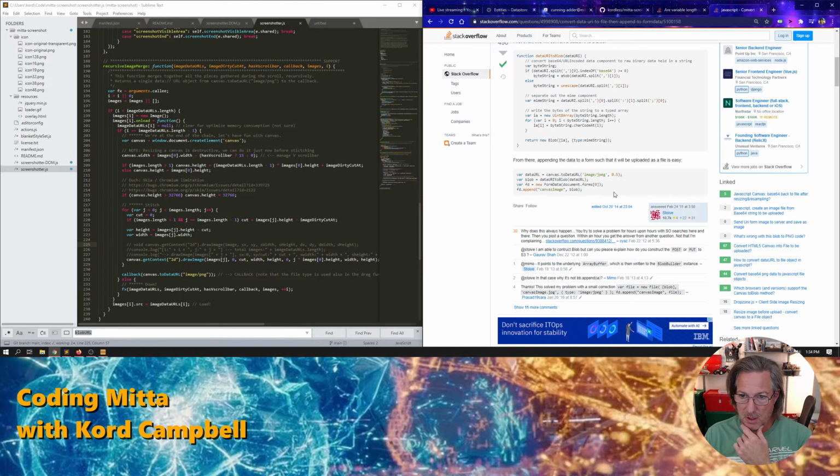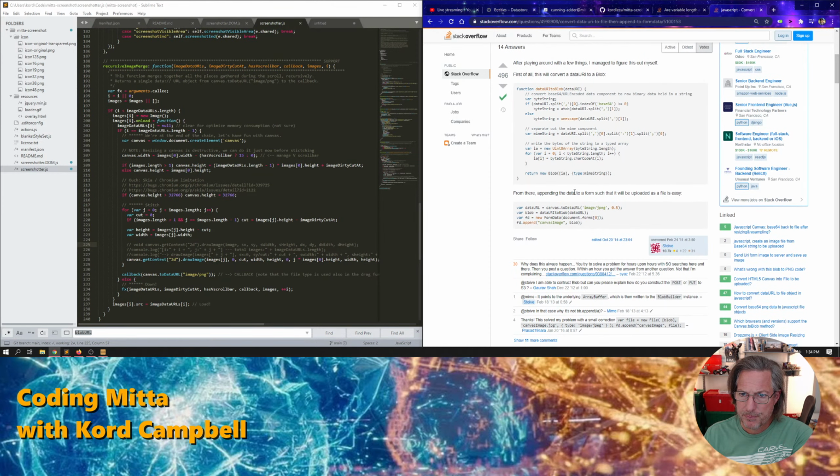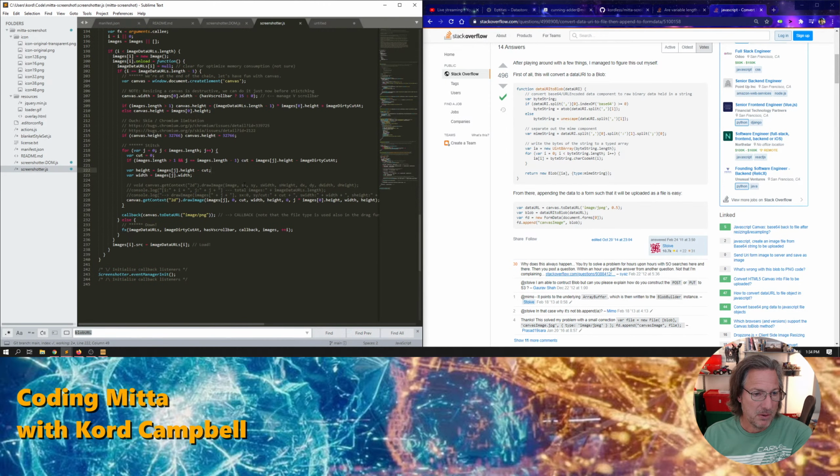Canvas to data URL. Form data, document forms. Append. Oh. Canvas image blob. FD append, canvas image. From there, appending data to form such that it will be uploaded as a file is easy. Famous last words. Okay, we're going to try this.